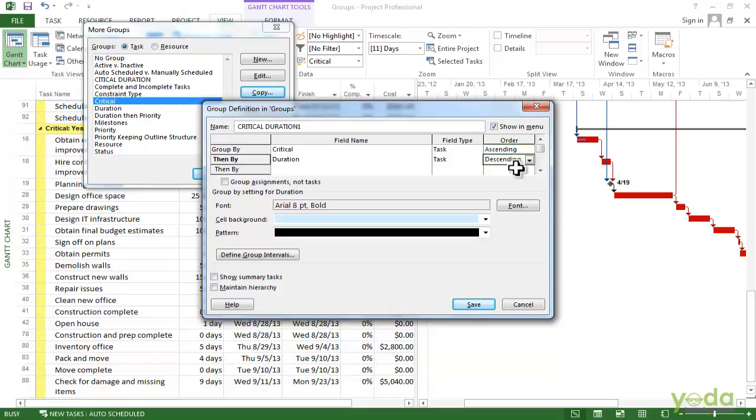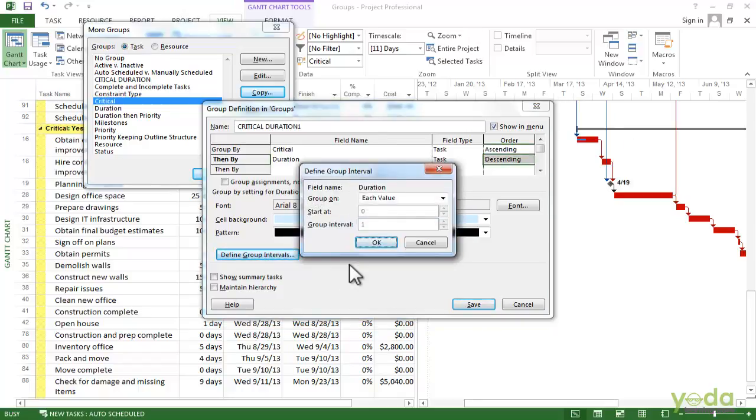The solution to that is to define the intervals. To do that, you can click on Define Group Intervals. You can see the Group On is set to Each Value, and that's where you are going to get all those different groups. But you don't really want that, so you click the down arrow here and say weeks. If you want month-wise, you can say months.